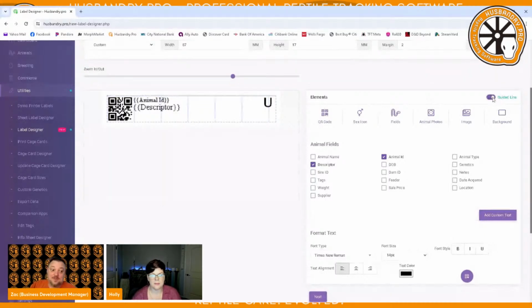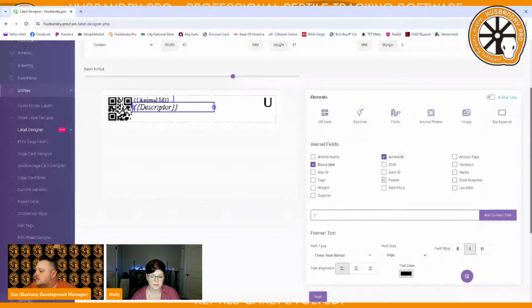And this helps out a lot if you're, like I'm pretty OCD with this. I like all my stuff to be set up just right. Yes. And I can see that they're already nice and lined up and everything. So I'll turn that back off. My descriptor is pretty important to me, so I'm going to bold that. Actually, I'm not going to bold it. I'm going to italics, and I'm going to leave it a little bit bigger than the animal ID. All right, what else do I need on here?